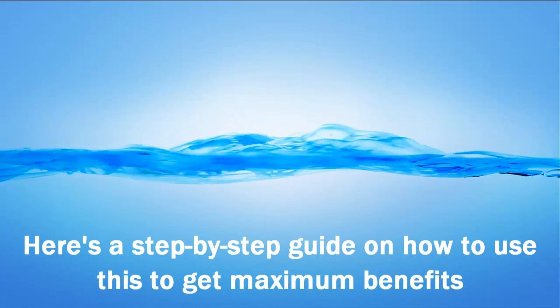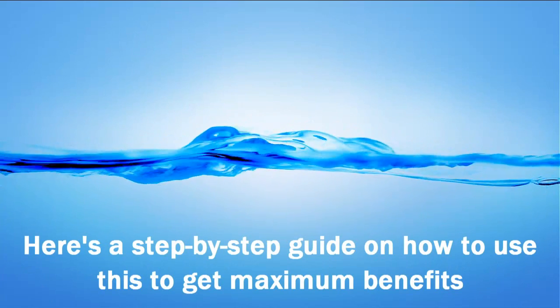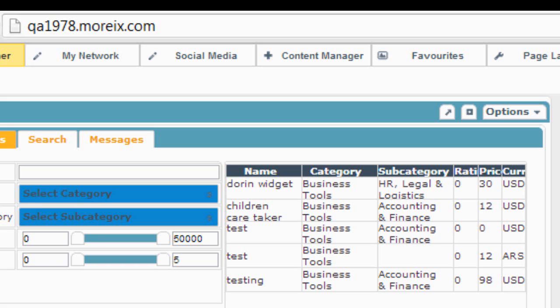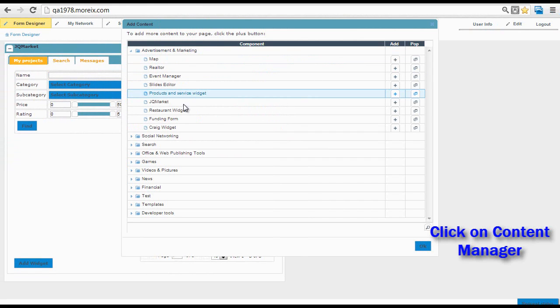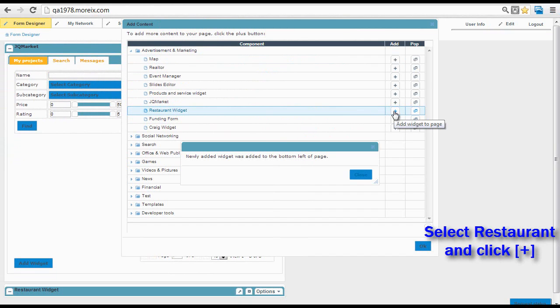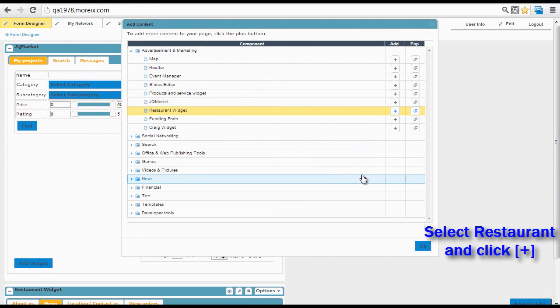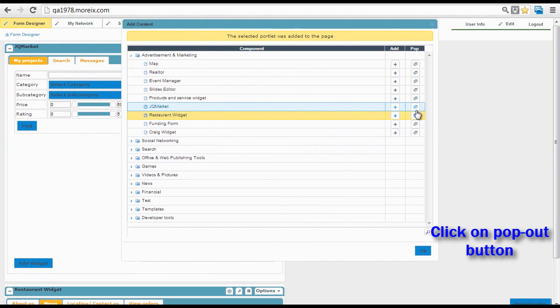Let's go through this widget step by step to understand how it works. First of all, we'll go to the Content Manager on the web page. From the dialog box that appears, we select Restaurant. Click on the plus sign to add it to your web page. You may even click on a pop-out button on the right to display the widget in a new window.